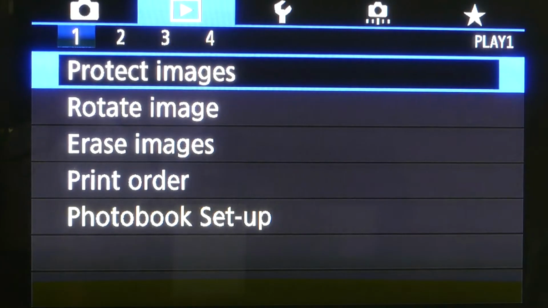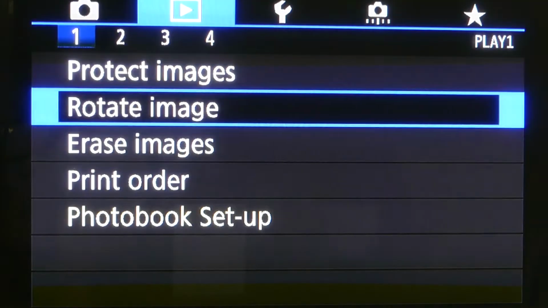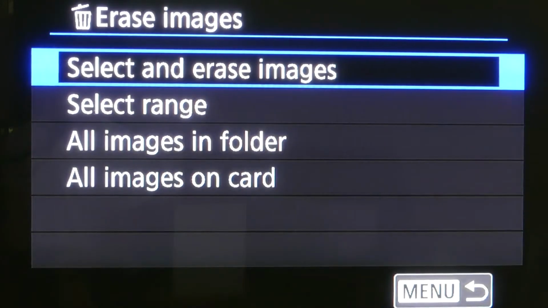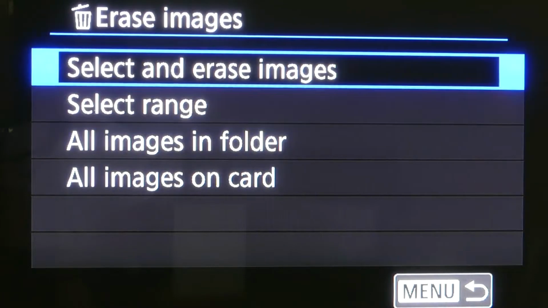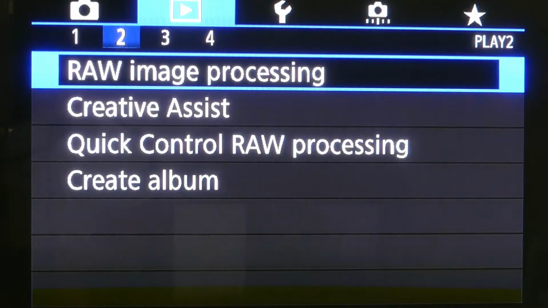Now we're moving on to this. Protect your images, rotate images. This is where you go if you want to erase images on your card. You can either select the whole card, just a folder, that sort of thing. I don't want to erase anything.